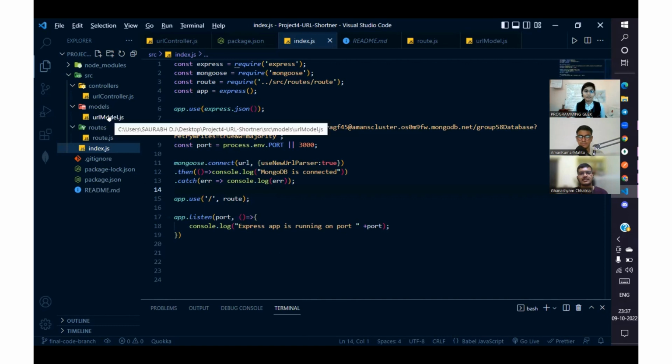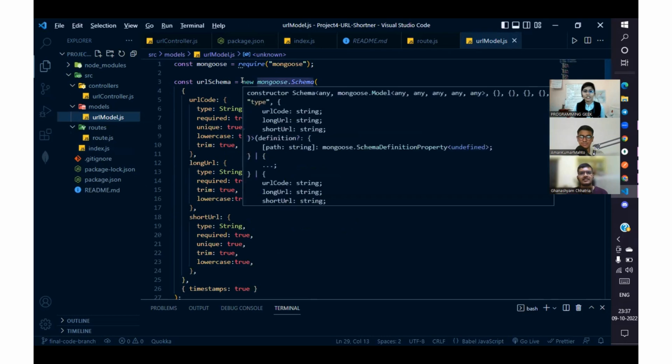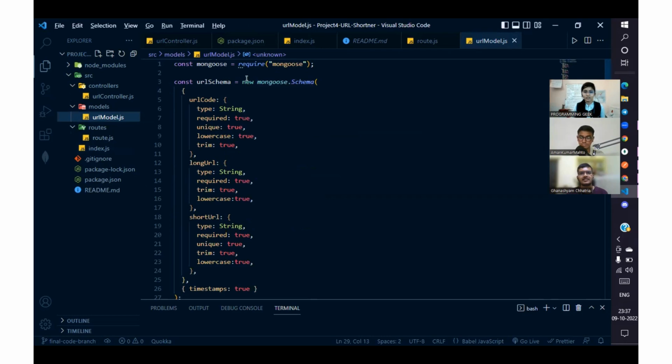Then we are creating the model for URL. For creating the URL model, I am using the require function for importing mongoose here. Then I declare a variable. New is the constructor. With the help of the new keyword, we can create a schema here.